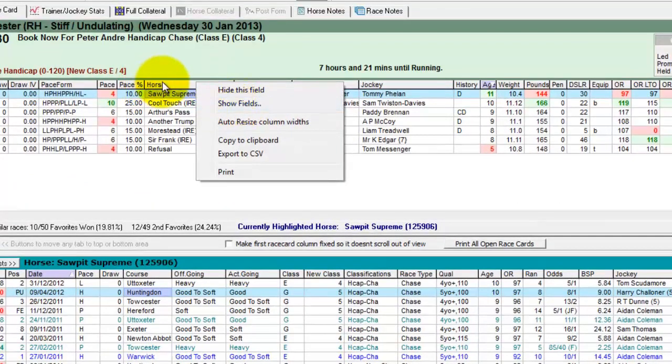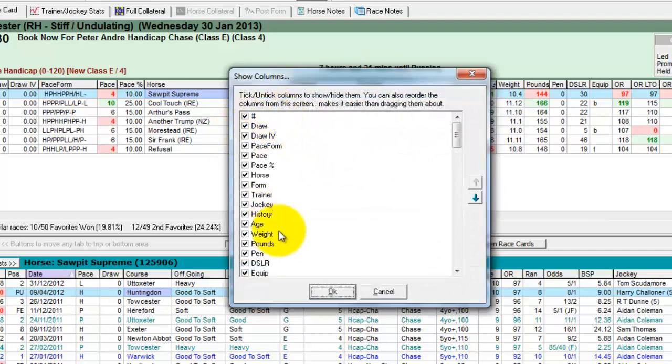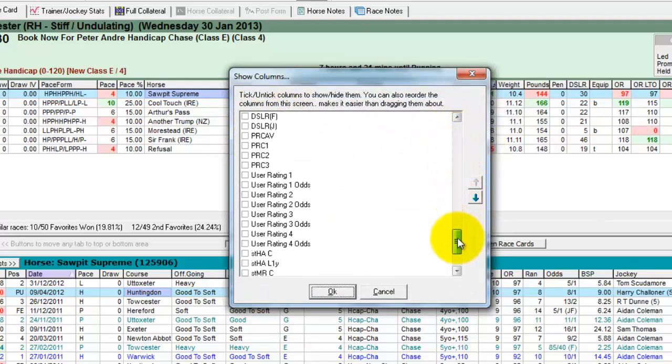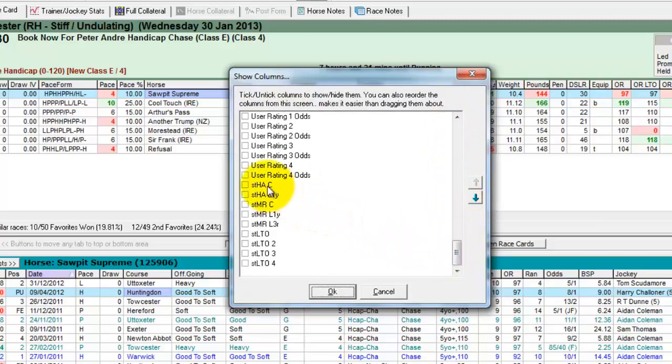If you right click on any grey column heading, doesn't matter which one, and click on show fields, this will show you the fields that you've got on the race card and all the fields that are currently not on the race card. Various of them have abbreviated names. So this is where the glossary would come into its own.